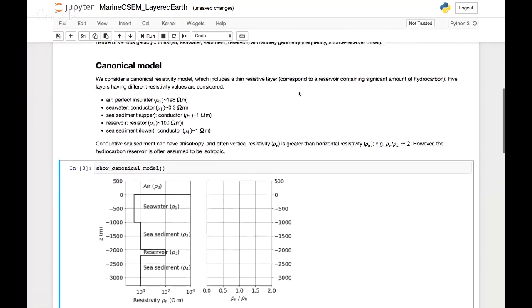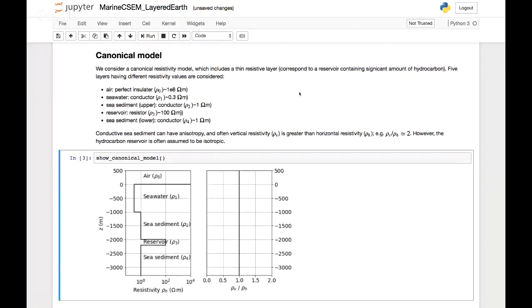And here's our focus: the hydrocarbon case in a marine setup. So this is our setup. We have what we call a canonical model. It's a 5 layered model, or a 4 layered model if you ignore the air layer. We have seawater with resistivity rho 1, the sea sediments rho 2, the reservoir rho 3, and the bottom sea sediment rho 4. So you can change those resistivity values.